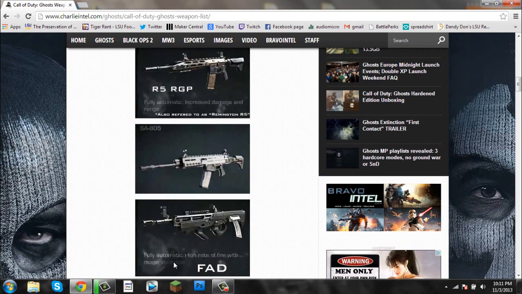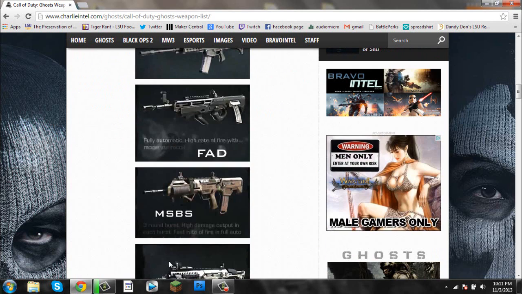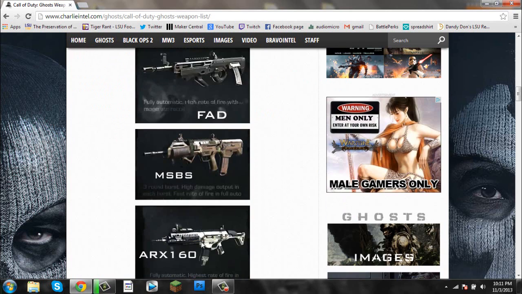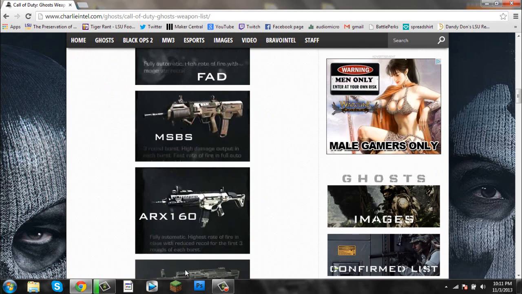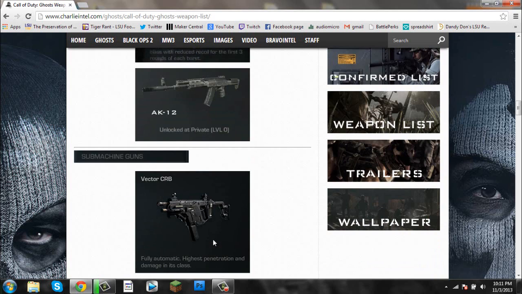My overall thoughts on the assault rifles: most of them look pretty beefy. They're kind of bulky, like the FAD, this and this, and just in general. And then now let's go to SMGs, submachine guns.